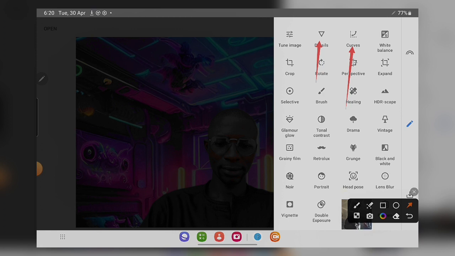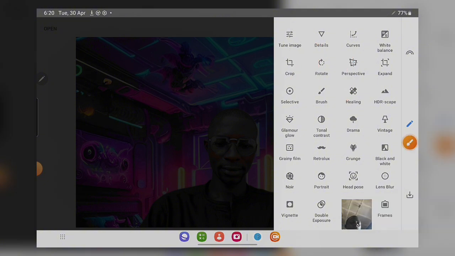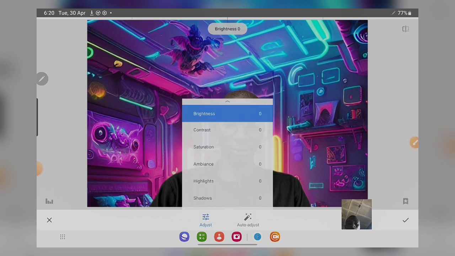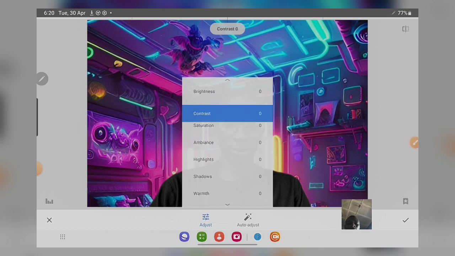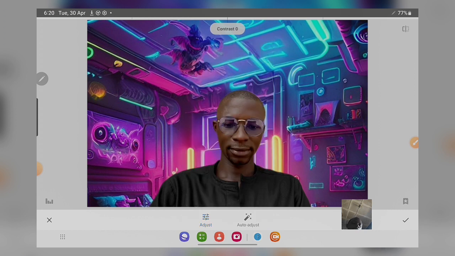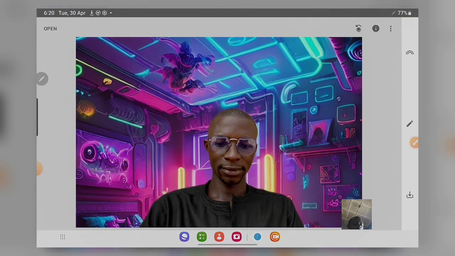The next thing that may be important is your tune image. In case your image is too bright, you can work on it here: increase the brightness, reduce the contrast, or something. Just play around with your options and highlights. But I don't need to do this because I've already done it on Pixel. I already have my image and the image is good for me.